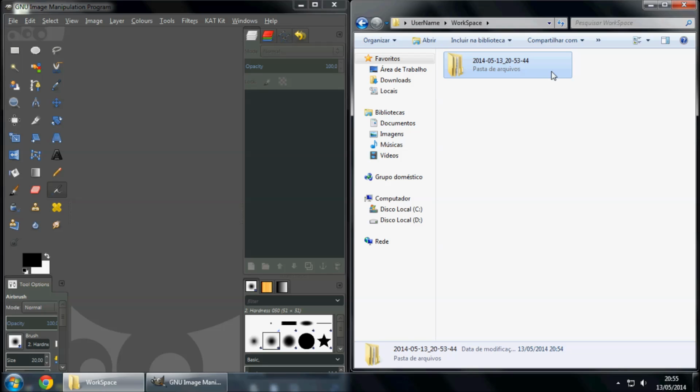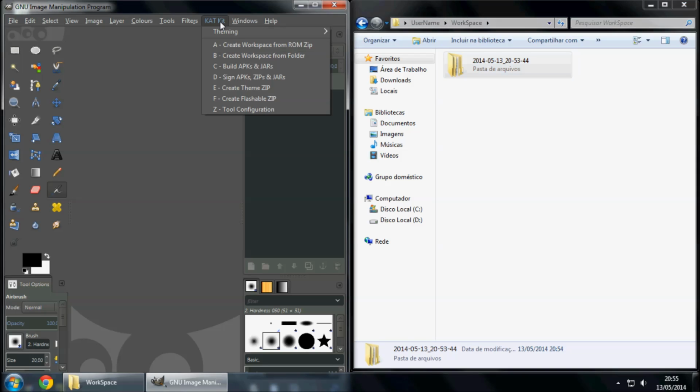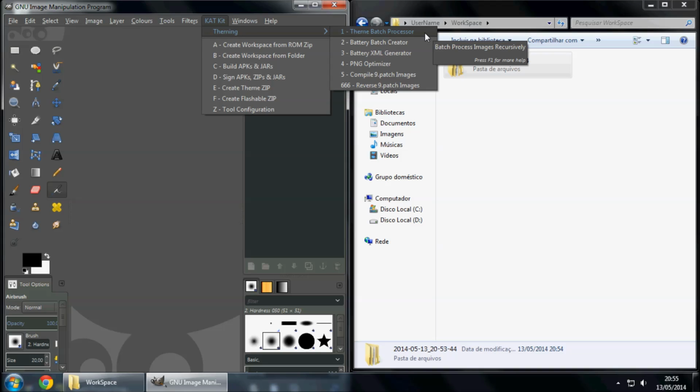Now we are going to apply the grayscale to those images, selecting tool 1.